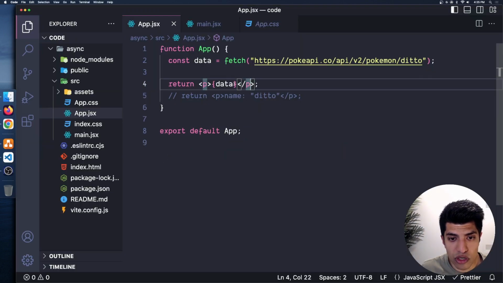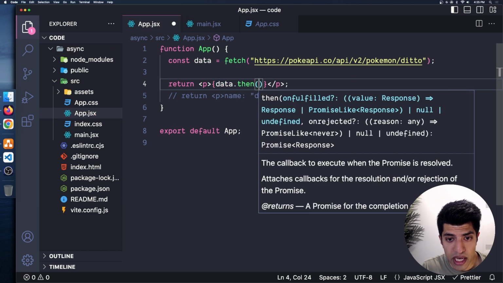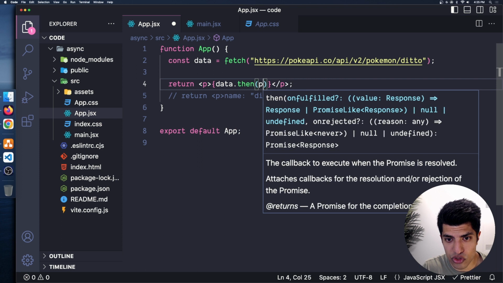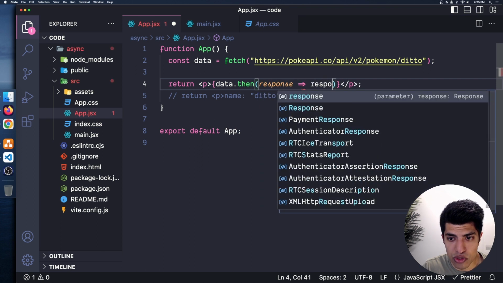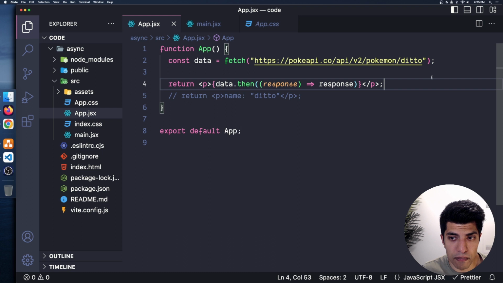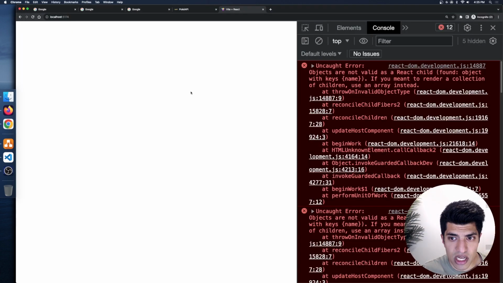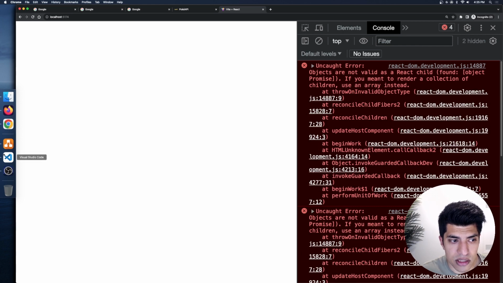So let me show you what I mean. I will do data dot then, and I'm going to get back, I guess I'll just say the response, and I'm going to just return that response right away. In this case, not even using it. Or I could say data equals response just to show that that is still not going to show. But if I come back in here and I refresh, this is the same exact problem as before. We have a promise inside of there.